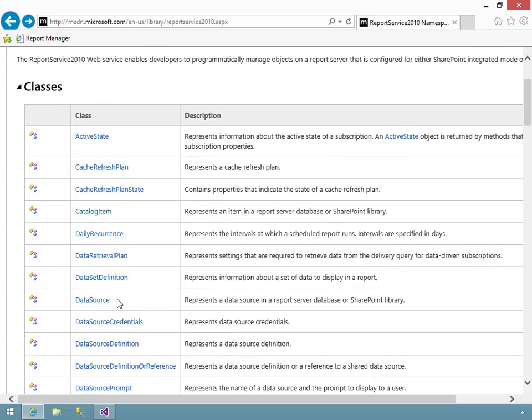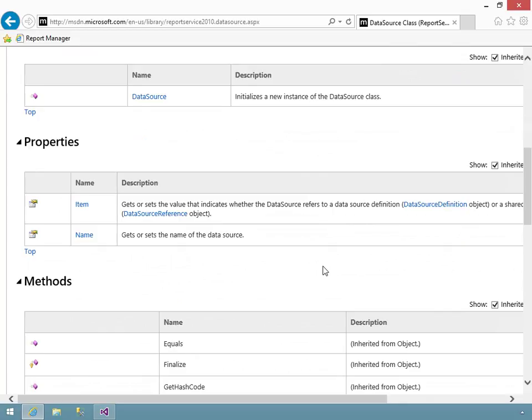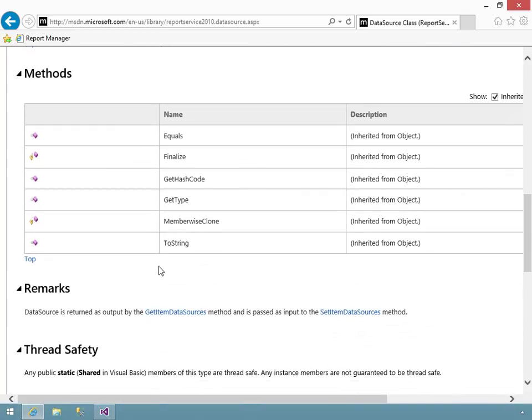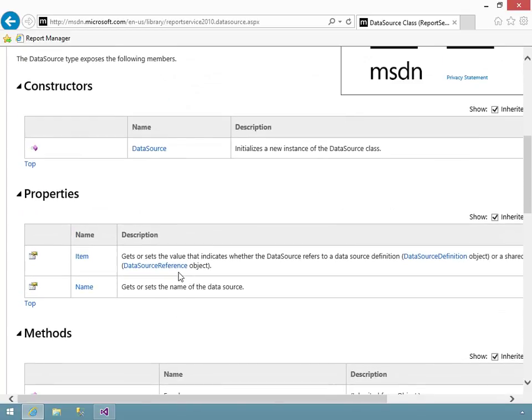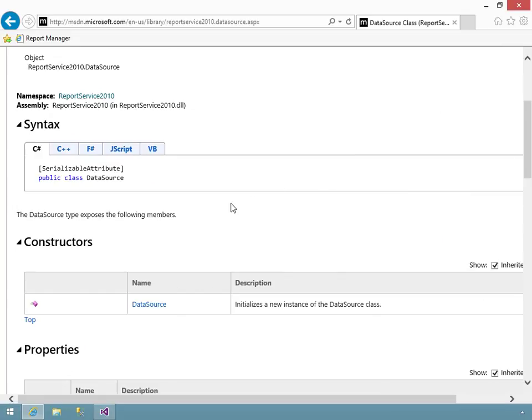Another interesting one that you're likely to use is data source. So this represents a data source. So here you can work with a specific report object. So if we go into the detail here, you can see that it has properties for item and name, but it also has information in order to get the type and get hash code for it and so forth. And so you can actually use this through the constructor in order to create a new data source. And that's probably the most important part of what's going on there. Okay, not today. Thank you, Microsoft.